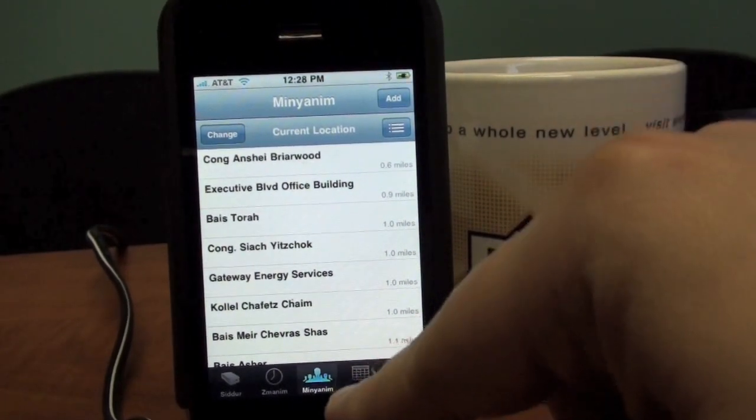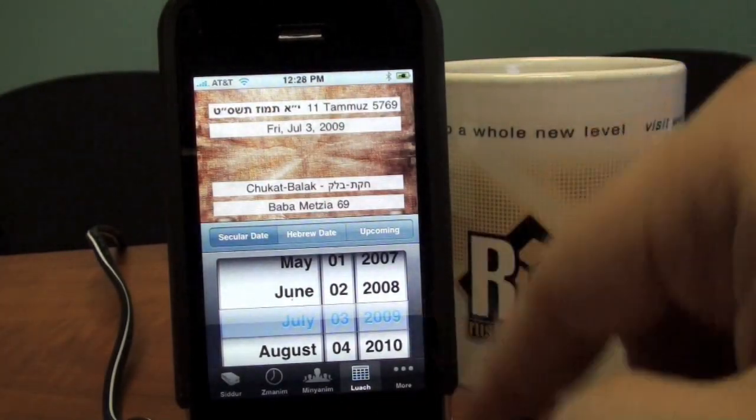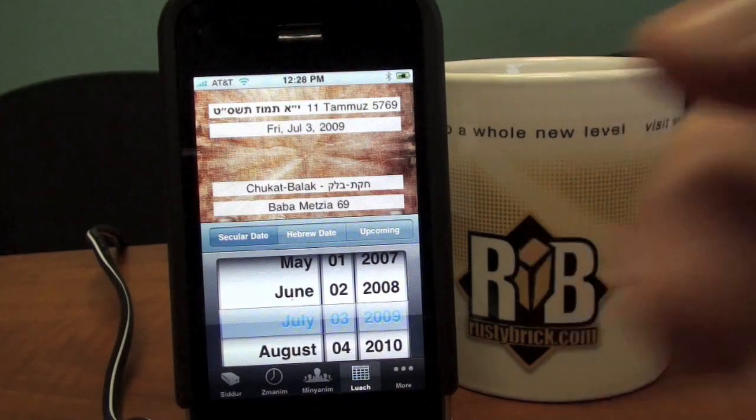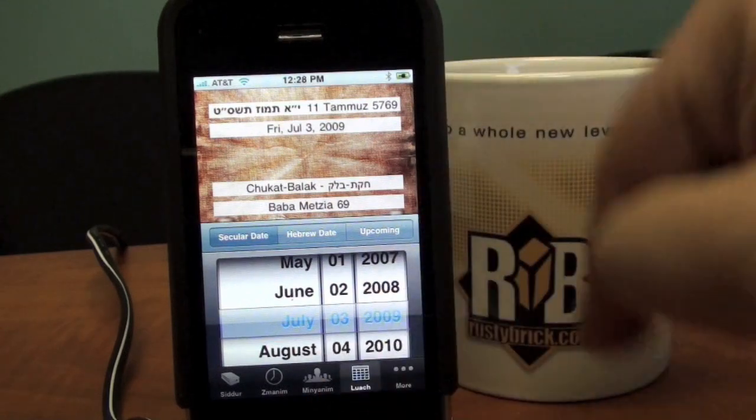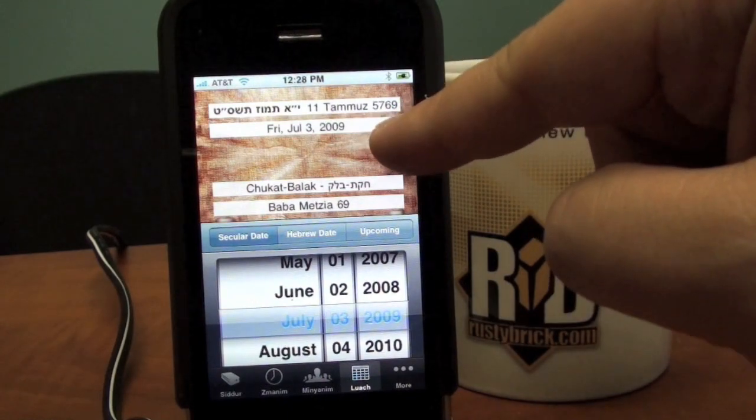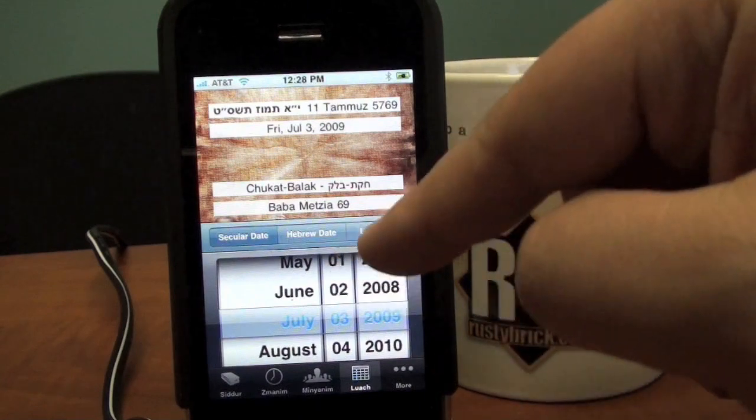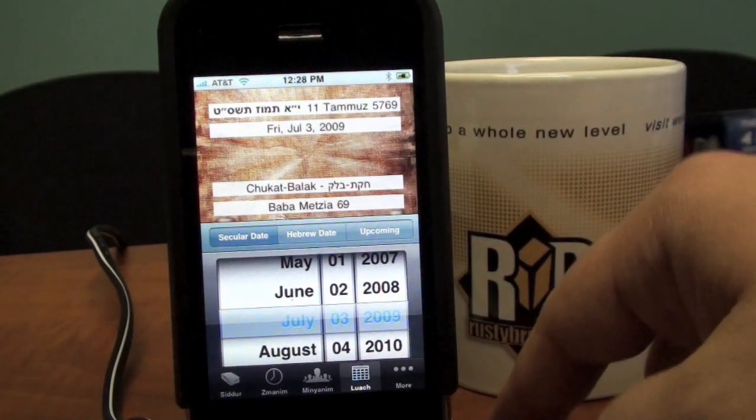The next section is the luach. The luach allows me or anybody to find what's happening on this date or upcoming date. So for today is July 3rd. It tells me the Hebrew date in both English and Hebrew. It tells me the English date. It shows me the parsha and the daf yomi, the day of the daf of the daf yomi.